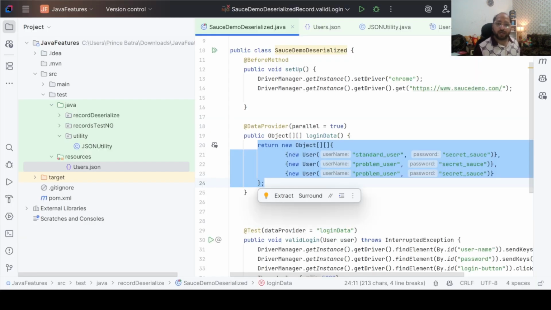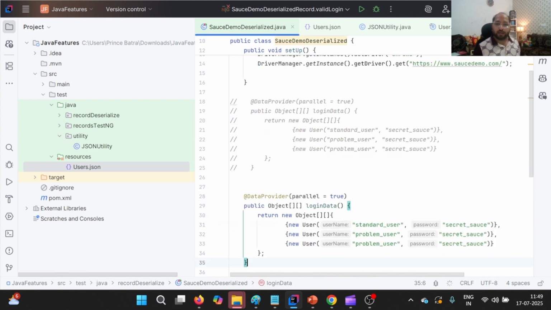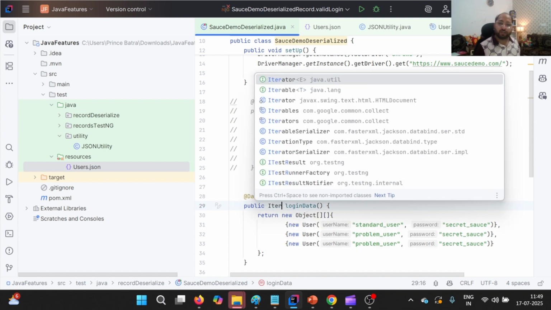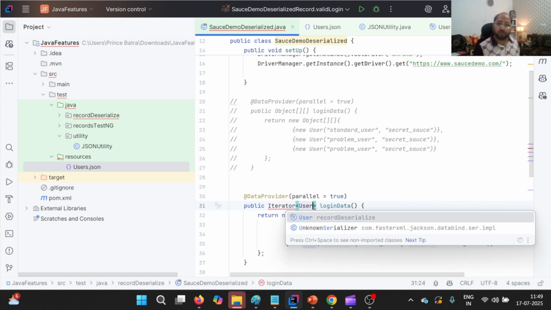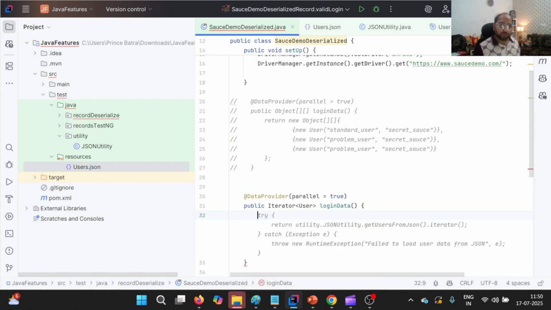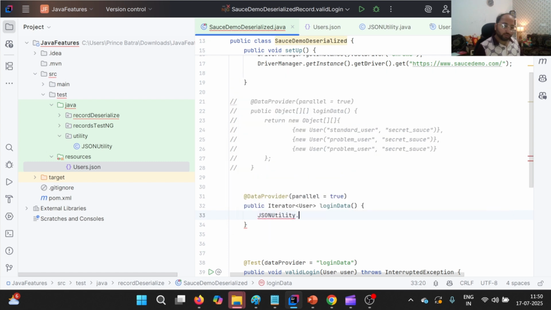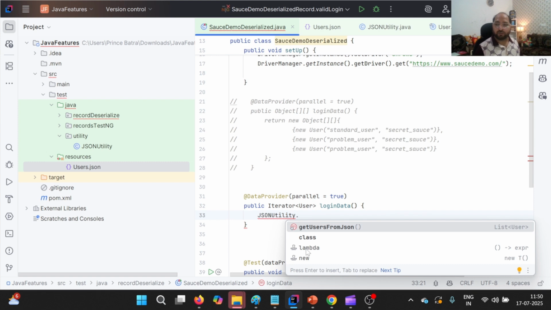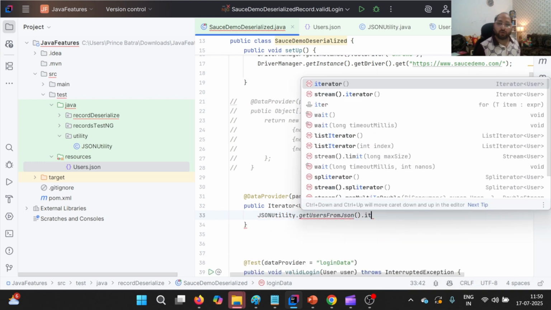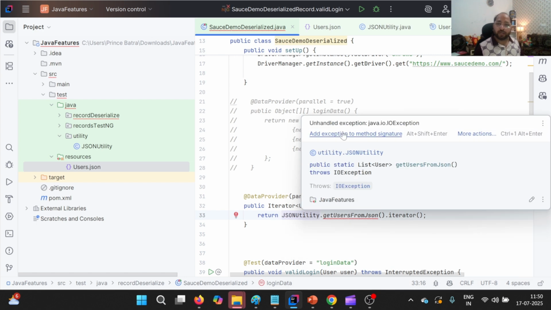So I'm going to copy this and comment this particular section for now. Let us replace this object 2D array with iterator. Iterator of type what? User. You will soon understand why I'm using user. So I will replace this particular section. Now we are going to use JSON utility dot get users from JSON. It will give a list of user. Now we can simply call iterator, which will give the iterator of the list of user. Let us return the same. Now let us add this particular exception.